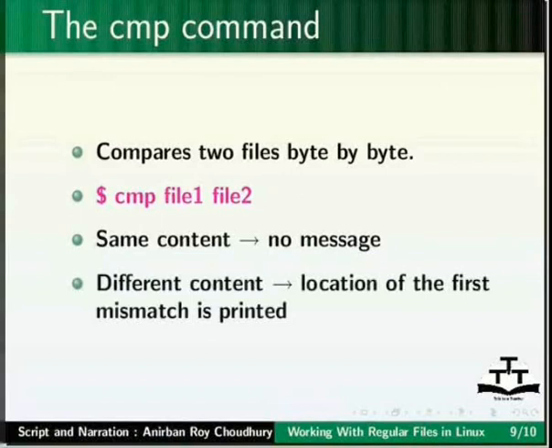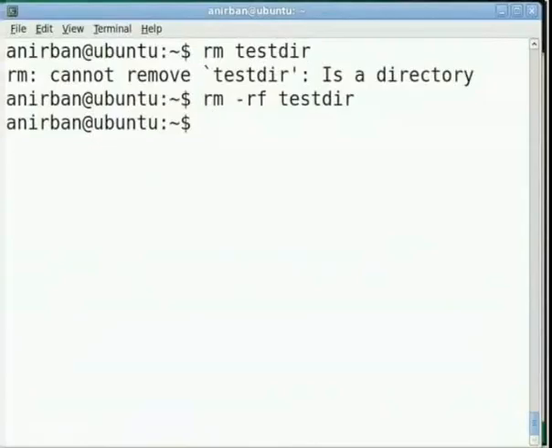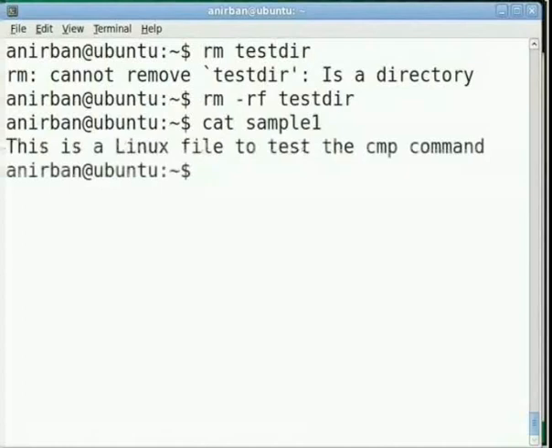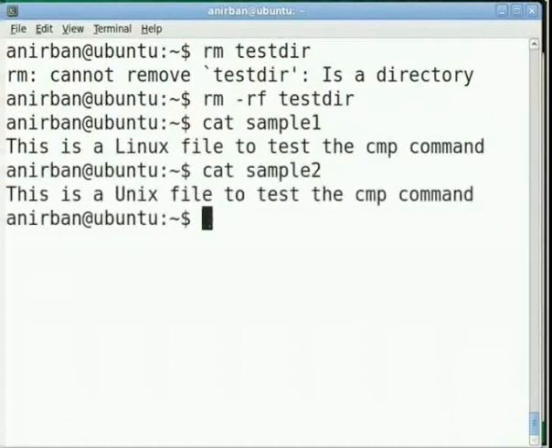Let us see how cmp works. We have two files named sample1 and sample2 in our home directory. Let us see what they contain. Type cat sample1 and press enter. It contains the text, "This is a Linux file to test the cmp command." The other file, sample2, we will see by typing cat sample2 and pressing enter. It will contain the text, "This is a Unix file to test the cmp command."